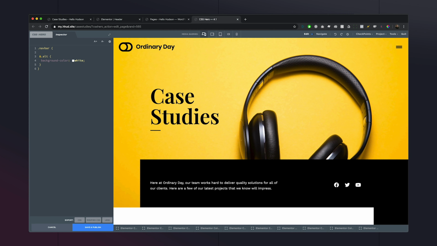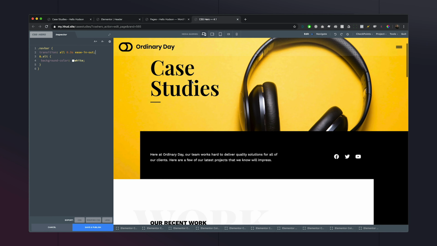Now, obviously that's a bit harsh when it's just a solid change, so we want to add a transition in there. So firstly, we want to add that transition to our navbar. We're going to target all properties, 0.3 seconds, and we're going to use ease in out. And now we've already got a really nice change happening on that header.